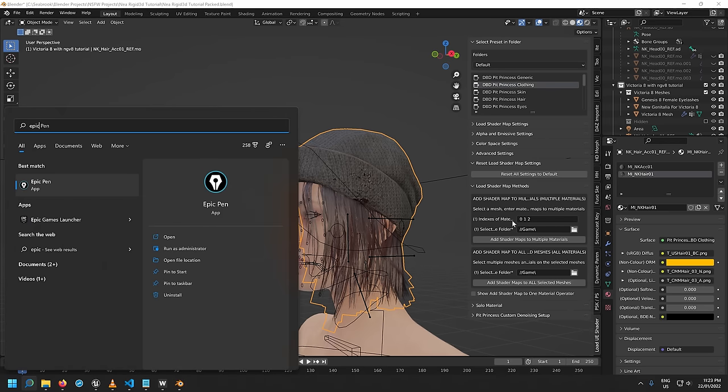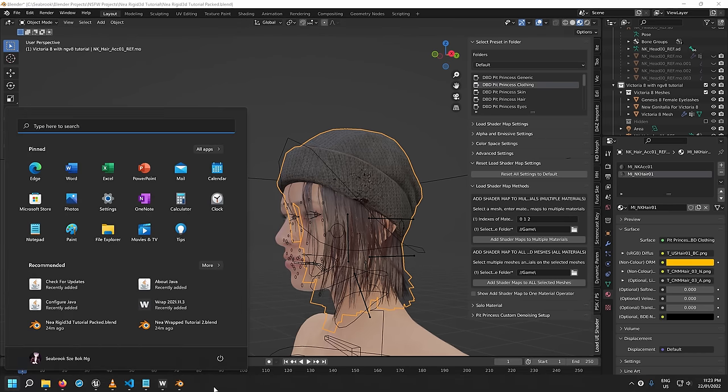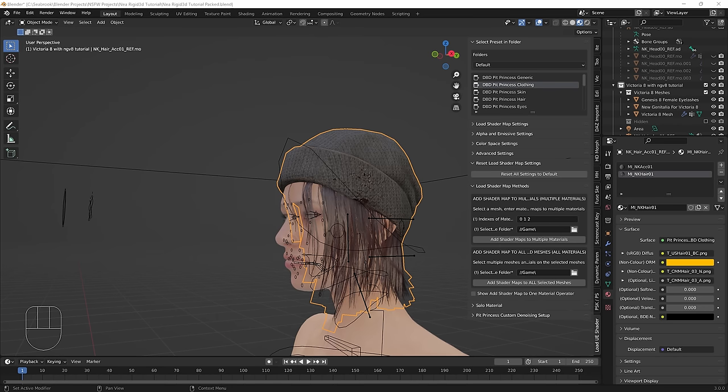If I just use Epic Pen to do one thing real quick. So basically, this material here is material slot 0. Okay, so actually let me do that a little bit better. Material slot 0. And this one here is material slot 1, because when we count down here, this one will be material slot 1. So obviously this is responsible for the hair.